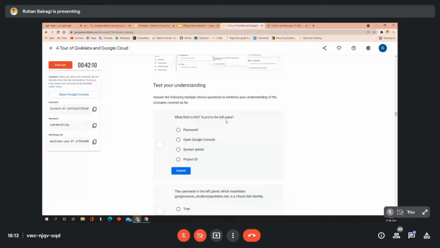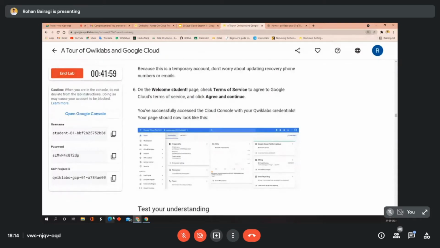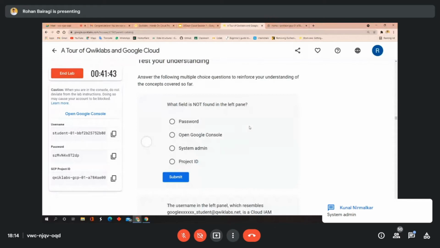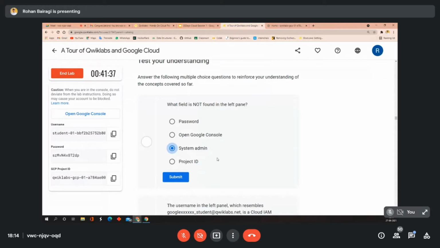Now, what field is not found in the left panel? Can you answer in the chat box? What field is not found in the left panel? The left panel is this, and lab from here to. Use the chat box, come on. What field is not found in the left panel? System admin. Yes, system admin. These are very easy questions.